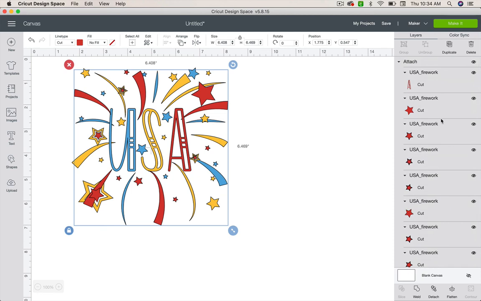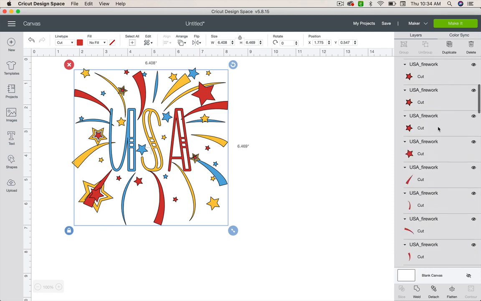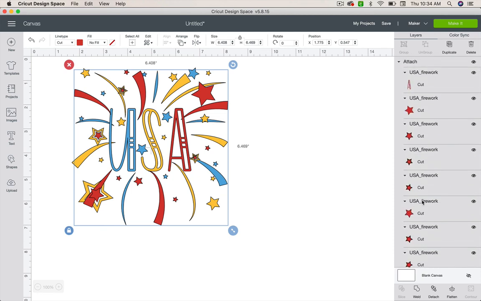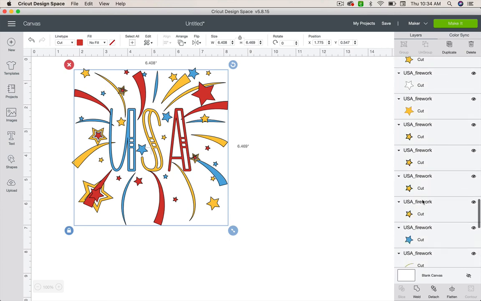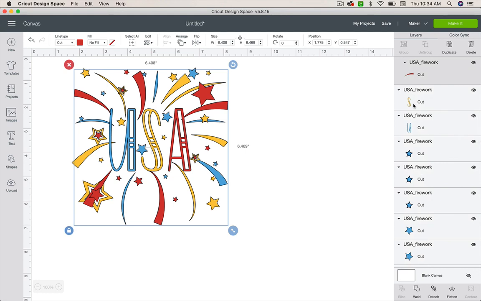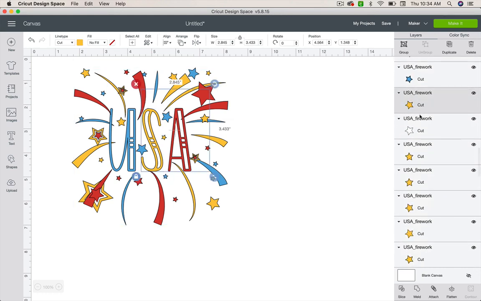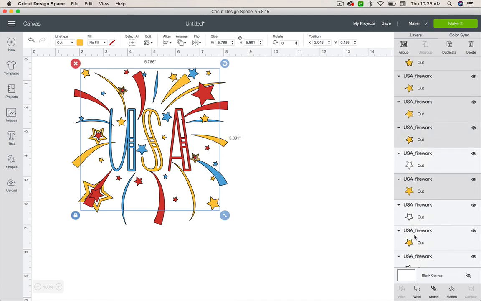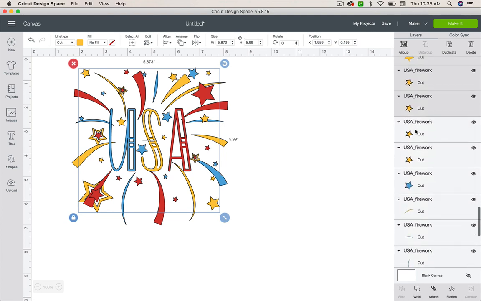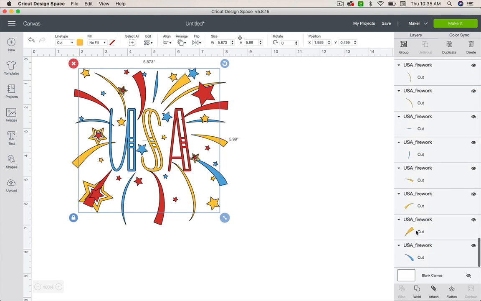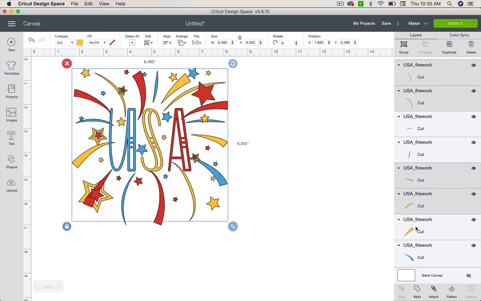So I'm selecting everything that's red and I'm going to attach it so that it all stays together, and then I'm going to do the same thing for the others. You'll notice it pulled it all up here into this one attach. So now I shouldn't see anything red down through here, which is going to make it easier by the time I get to my second and third color. So here's the yellows. And I'm going to attach those.